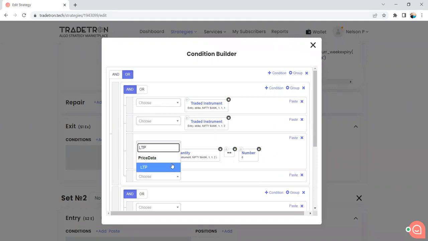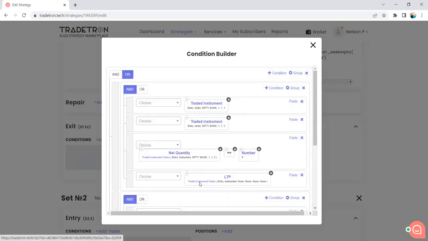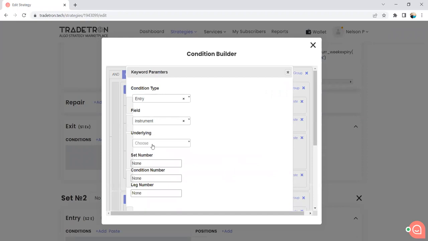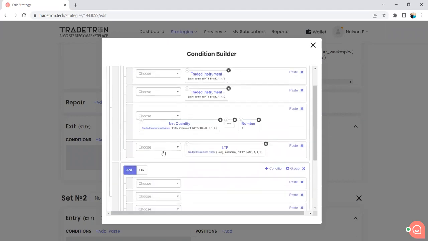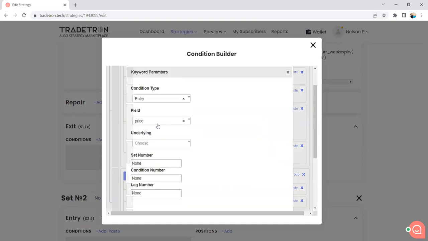So LTP of traded instrument name of Y BANK 111 is greater than or equal to, is greater than basically, traded instrument entry price Y BANK 111. So that is it.